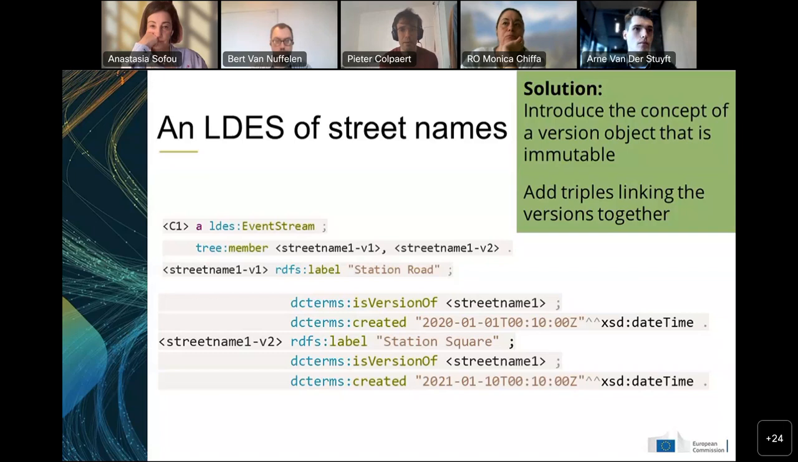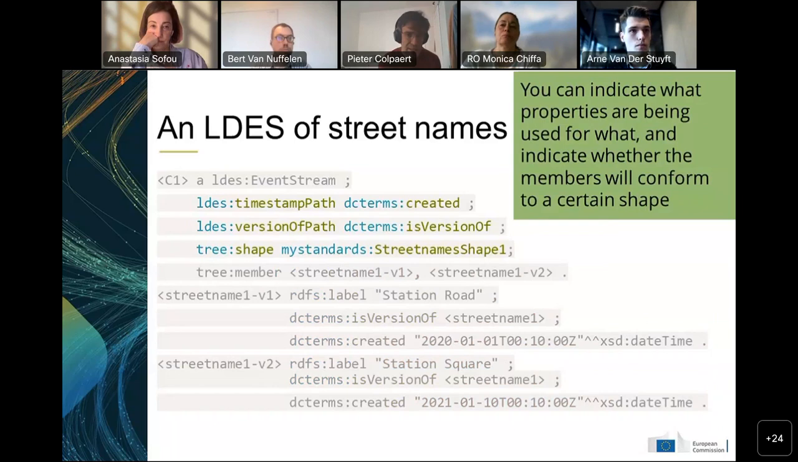Good. On top of that, you can indicate a lot of metadata on top of the event stream. So you can annotate the event stream with a timestamp path, for example, meaning that's the predicate, or the property, that we will use in the members to indicate which one precedes another one. A version of path means that you don't have to set it, but if you set it, you clearly indicate that we work version based, so you can just overwrite the full member each time you're processing it in your system. And you can also annotate it with, for example, a shape saying all of my members will adhere to this SHACL shape, for example.